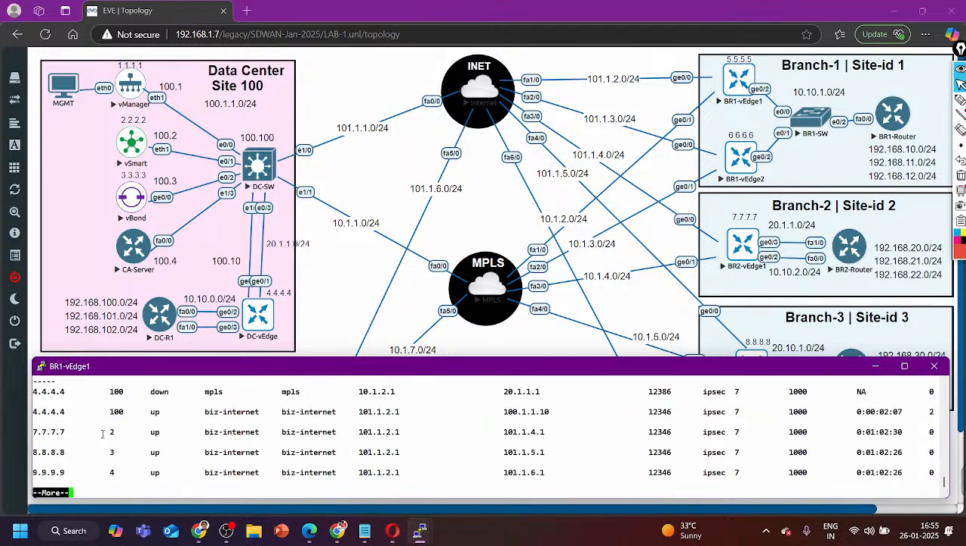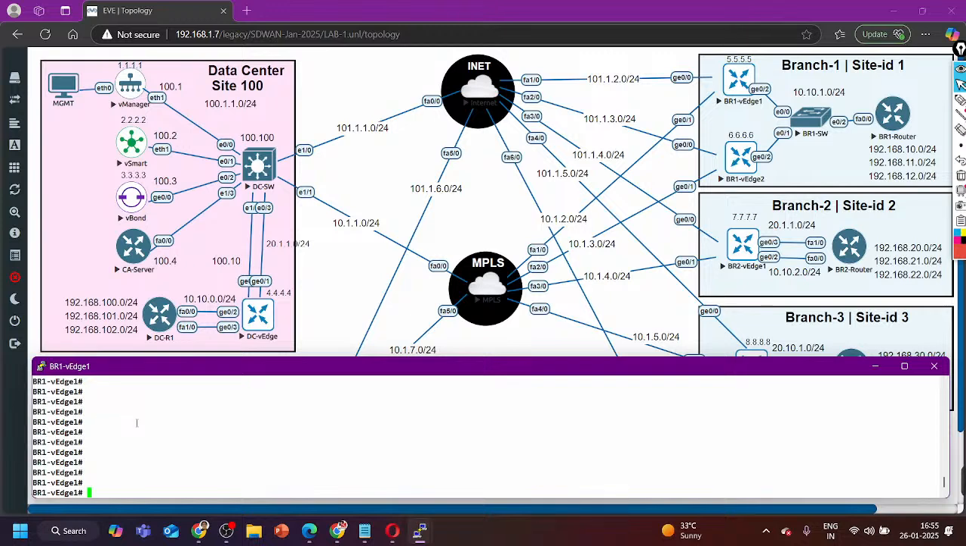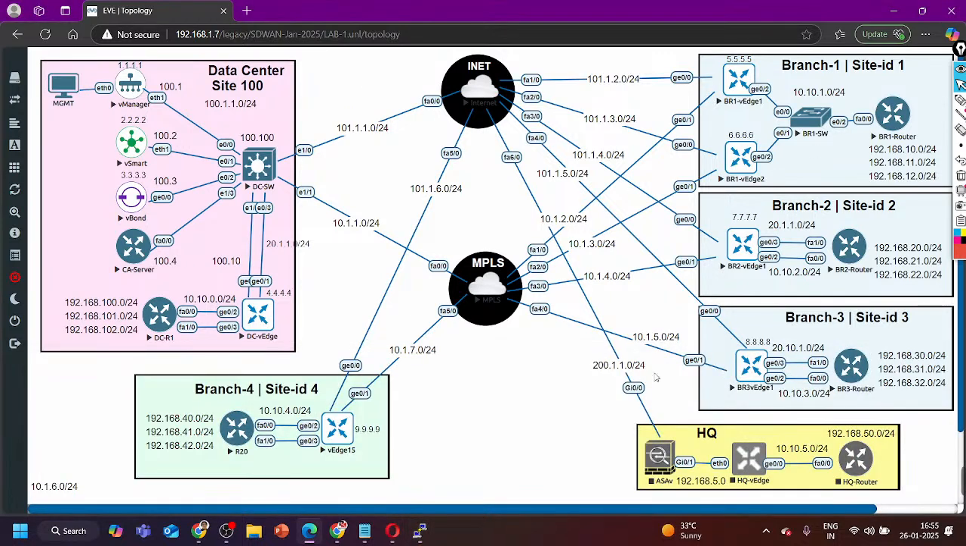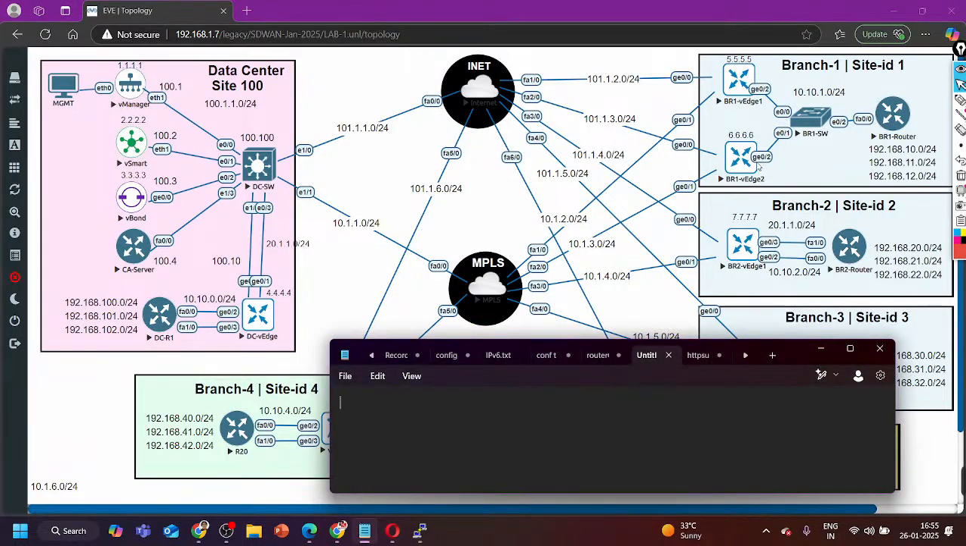Okay, we'll come back to this soon after configuring the other vEdge devices. For now, tell me the configuration of branch 1 vEdge 2. Here we are going to say VPN 0, then interface ge0/1, no shutdown, IP address. What will be the IP address over here? 10.1.3.1/24. Then we are going to say tunnel interface. We are going to define the color here, MPLS, and restrict.